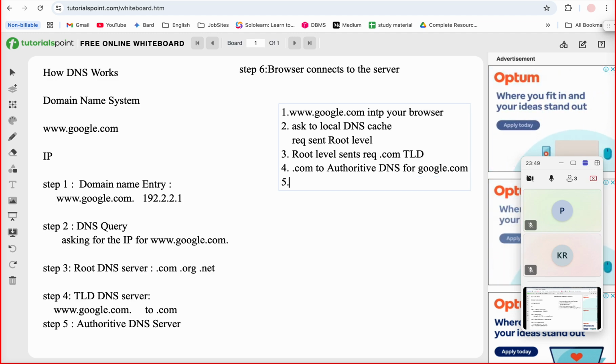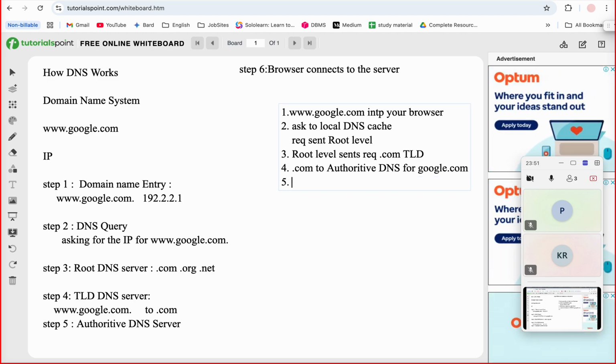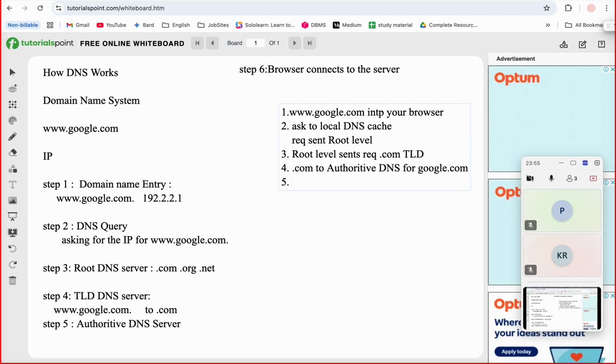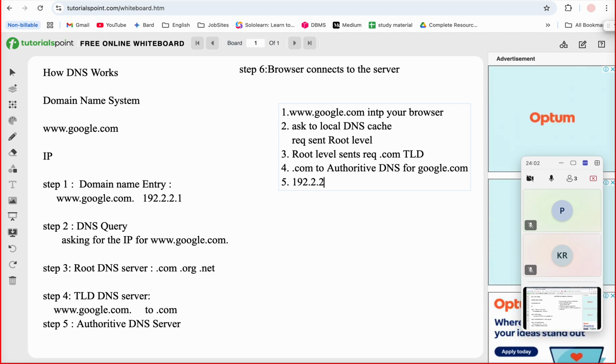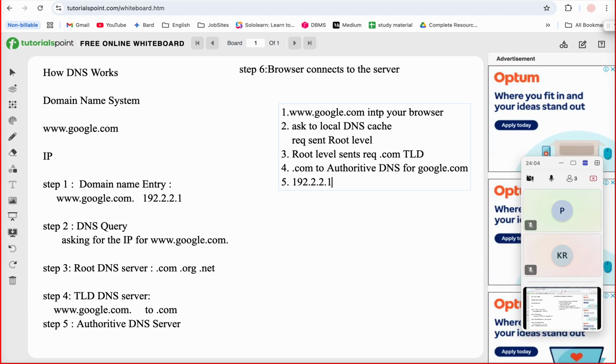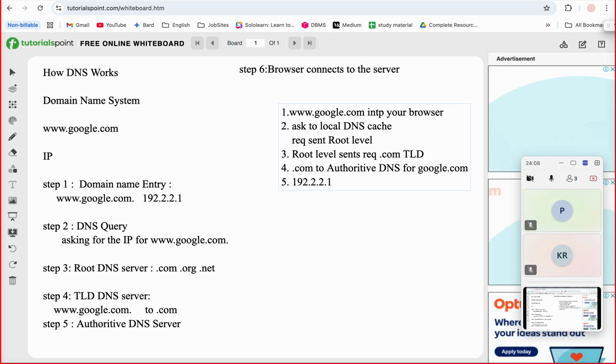In the fifth step, the authoritative DNS server responds with the IP address. So we will get that IP address, 92.2.2.1, from the authoritative DNS server.